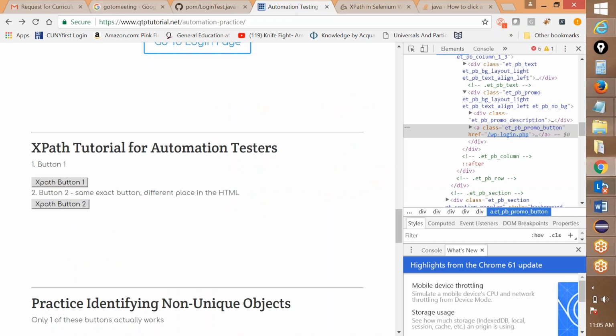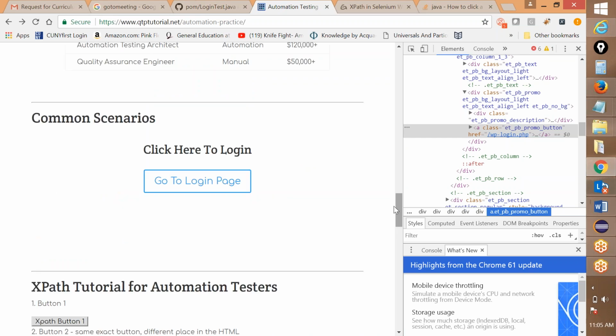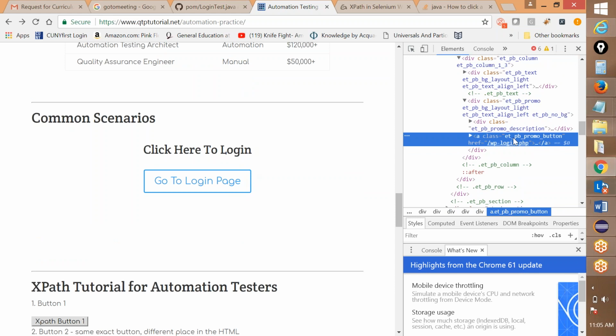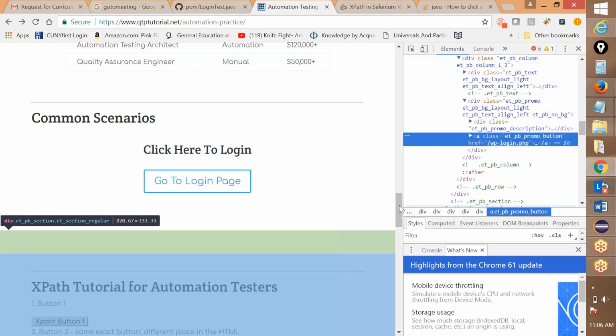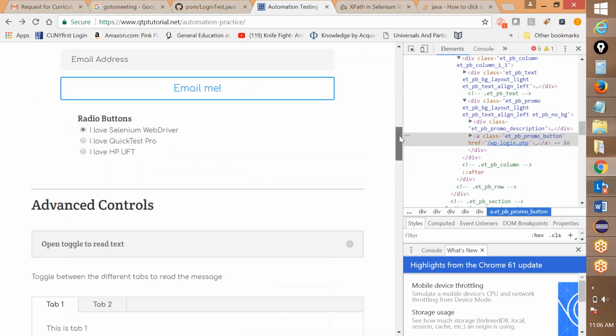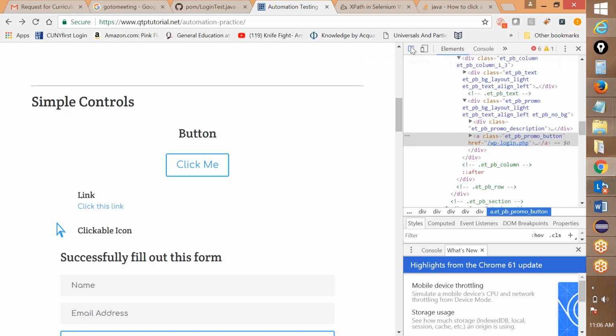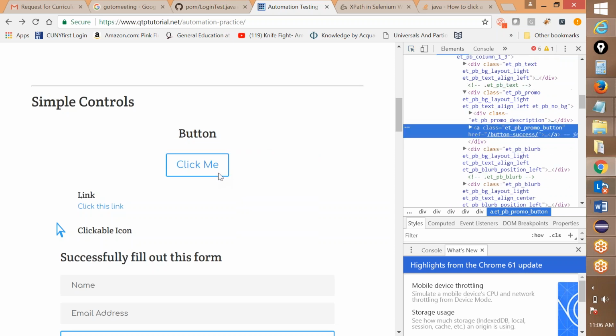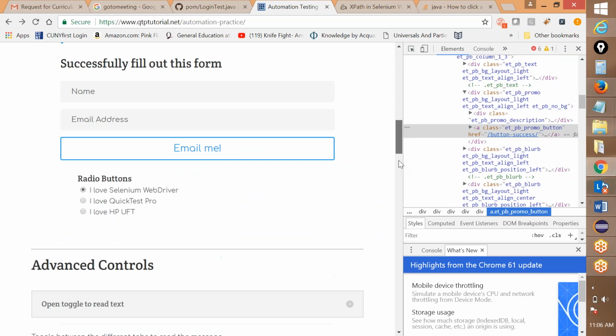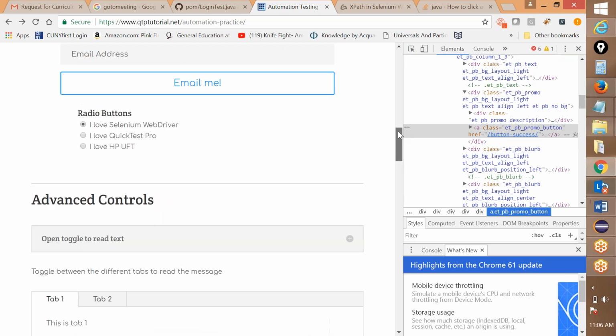So for example, if you don't find any unique ID or class name, that time you use XPath right here. As you can see right here, our element in the login page is the same as, so our element is login page et pb promo button, and if you go up over here, click me, it's also the same thing, et pb promo button. So right now when you are coding for this one with class, it's always going to the click me button.